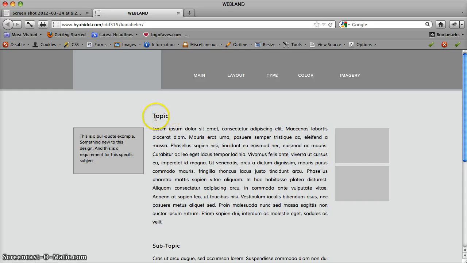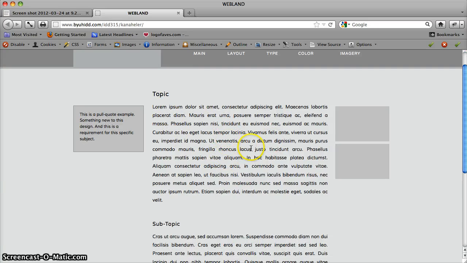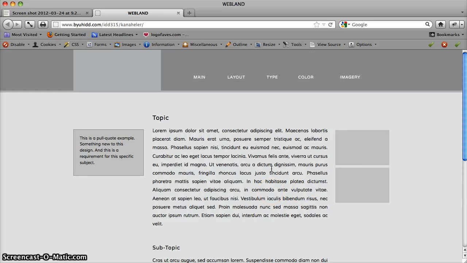Now for my headers or my topic titles, along with my navigation links, I chose Varela Round, because I wanted to use some rounded edges in my design. So I will be implementing that later on. Right now my text is very readable, just lorem ipsum text, but later on I'll insert some real text.